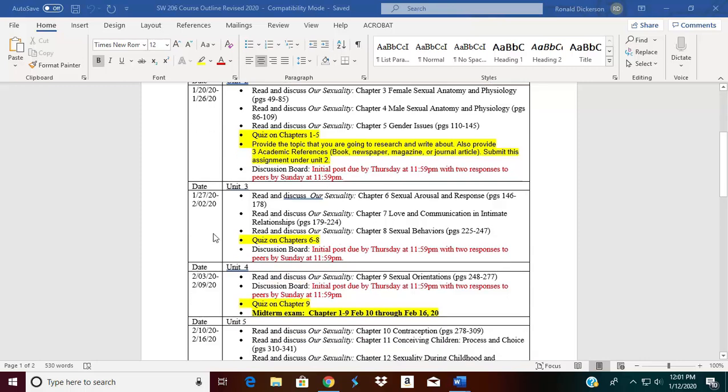Okay, let's take a look at Unit 3. You can see the dates to the side where Unit 3 starts. So basically, you're going to read chapters 6, 7, and 8. Here again, you have a quiz for 6, 7, and 8. So your midterm exam is going to cover chapter 1 through chapter 8, so that you're going to have completed by Unit 3.